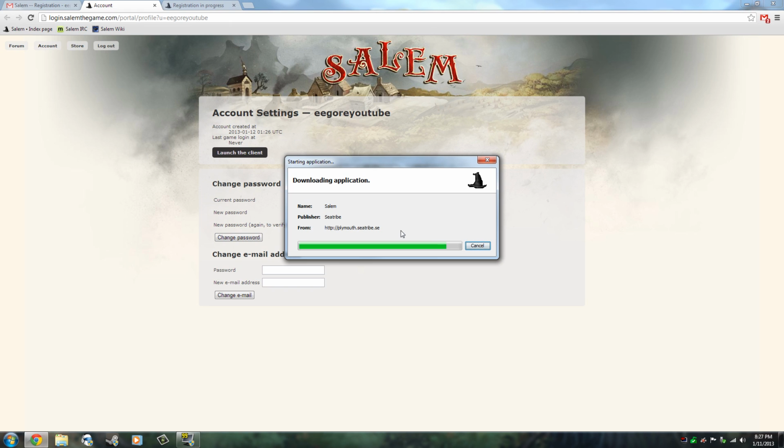And it's going to take forever because I've completely eliminated all Salem files from my computer. So it might take a second. So this is accurate for you guys. Depending on your internet speed, it might take a little longer. It might go a little faster. Mine's kind of middle of the road. It's not terrible, but it's not great. So once this launches, you're going to want to do one of two things.